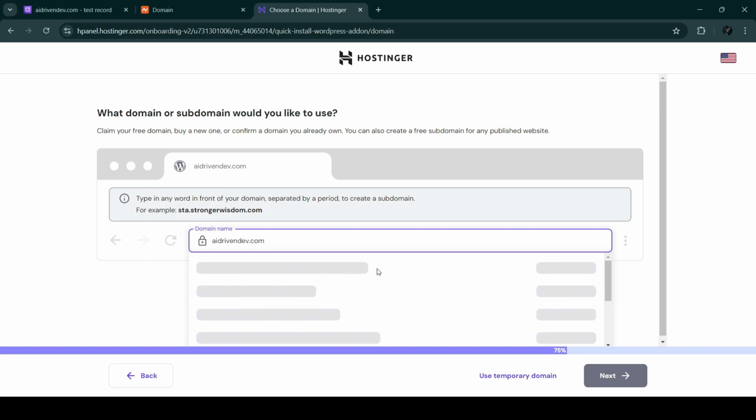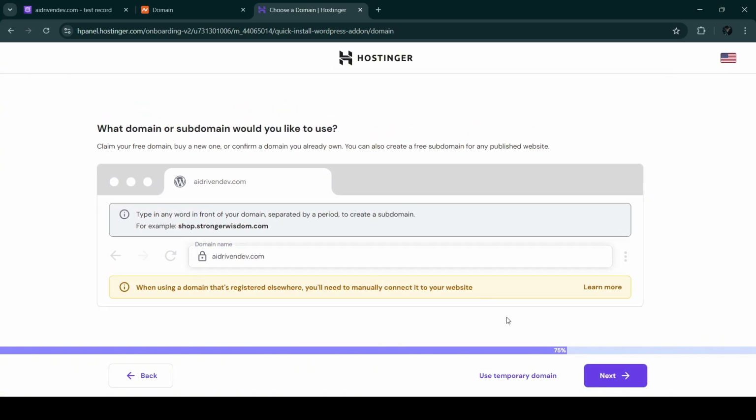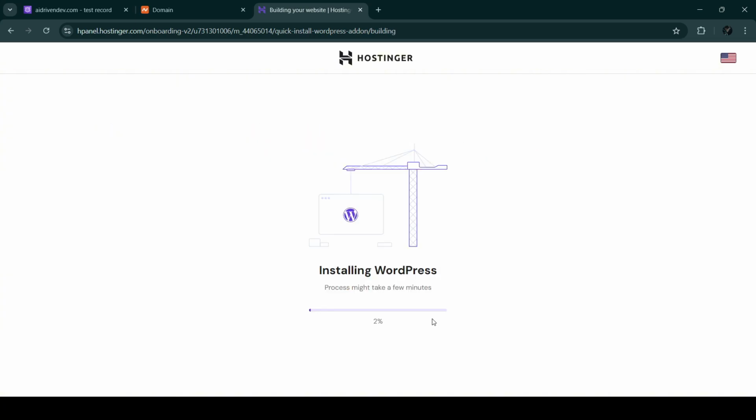Wait for Hostinger to check your domain. The next button will be disabled during this process. Since we're using AWS Route 53 as our name servers, Hostinger will notify you that the domain is registered with another provider. This is normal. Select your domain from the list. Hostinger will warn that you need to manually connect the domain. Don't worry, we'll handle this later. Click the Next button and wait for Hostinger to install WordPress.